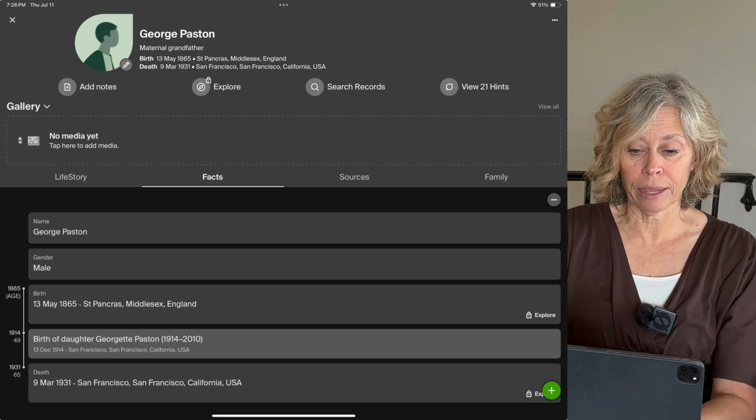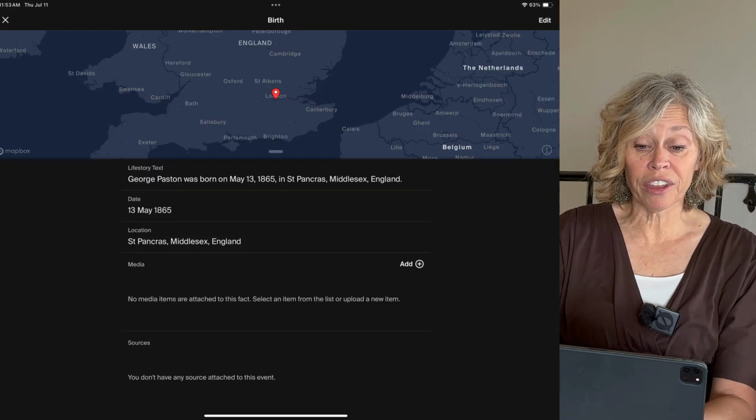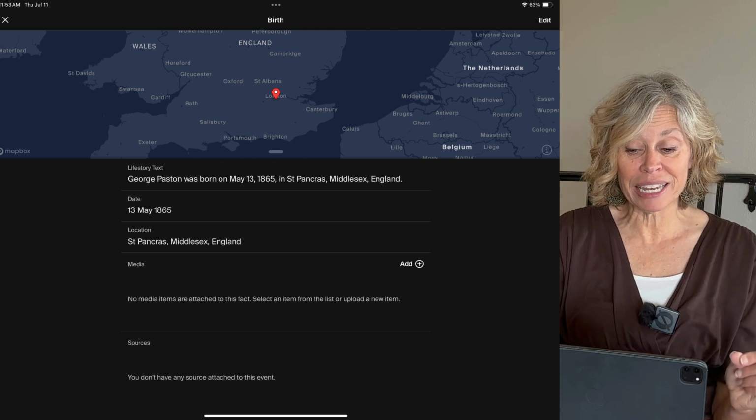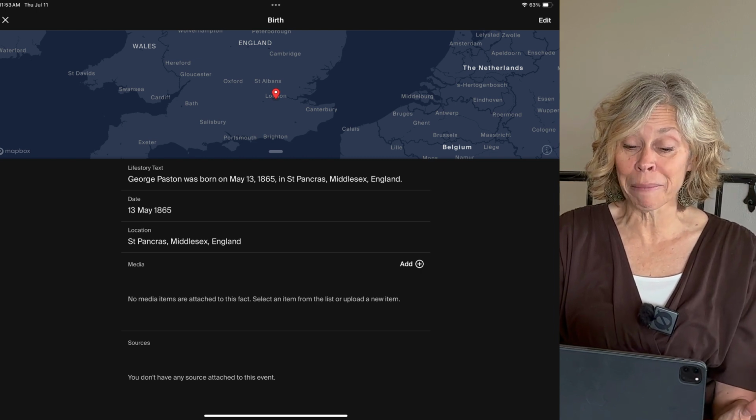On your computer, you have to pay for ProTools for this, but on your app, it's for free. The other really cool thing that you have access to on your app is, if you go to a person on your tree, and then you go to one of their facts and you click on the fact, you're going to see where that particular event occurred on a map.